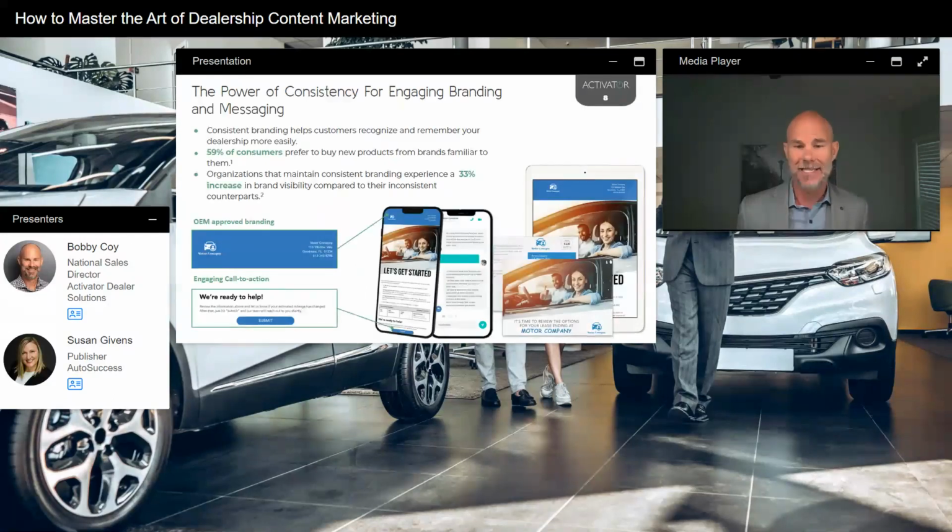And then you need to be consistent across all of this, because consistent branding helps customers recognize and remember your dealership more easily. Consistency in messaging builds trust and credibility amongst customers. 59% of consumers prefer to buy new products from brands that are familiar to them. By maintaining a consistent brand and messaging strategy, dealerships can streamline their marketing efforts and potentially reduce costs. So organizations that maintain consistent branding experience a 33% increase in brand visibility compared to their inconsistent counterparts.